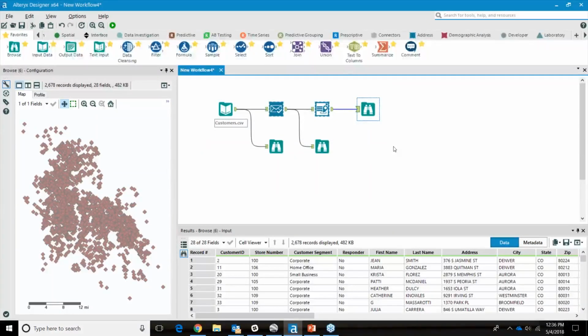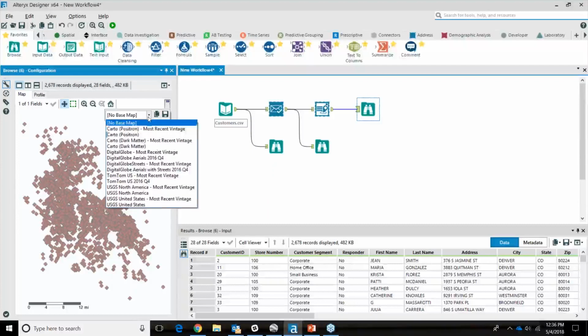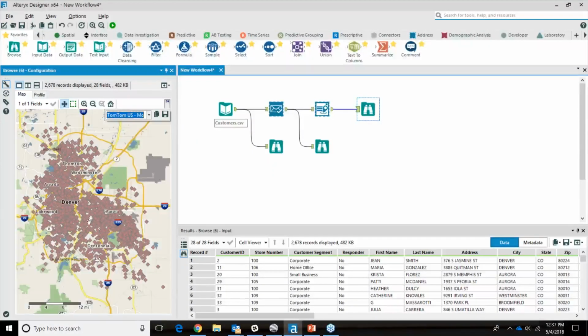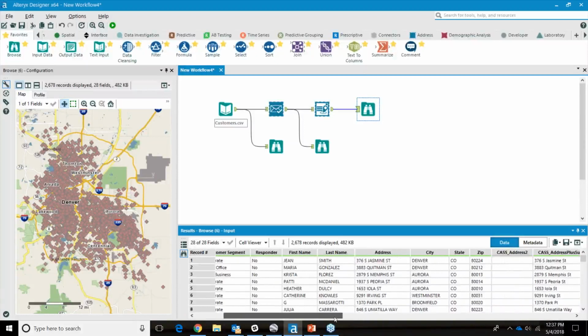So again, you saw how quickly that ran. That was a split second there. And now I've got all these spatial points. If I choose for my base map my TomTom most recent vintage map, I have a base map here. You can see, yes, this is Denver, Colorado, and the surrounding area, and these are all my geocoded points. So I can actually scroll through the data.